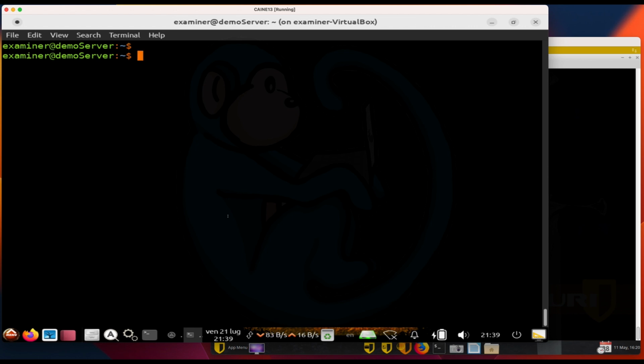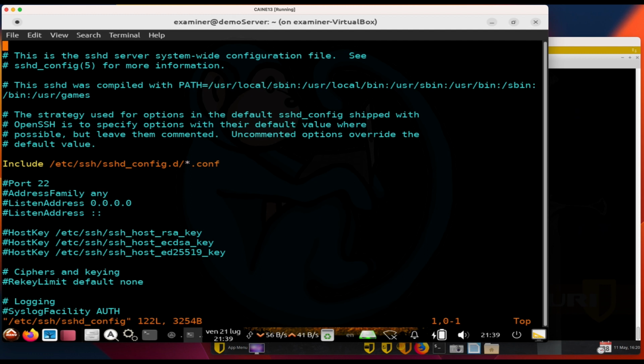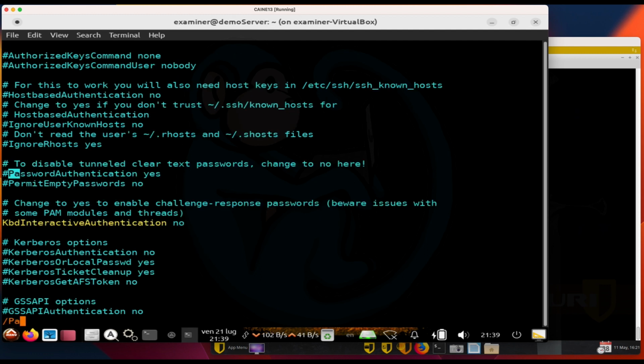So in the server, we're going to edit the SSH server configuration file. So I'm going to do sudo vi /etc/ssh/sshd_config. And I'm going to search for the phrase PasswordAuthentication, and then I'm going to change it to a no at the end of the line.